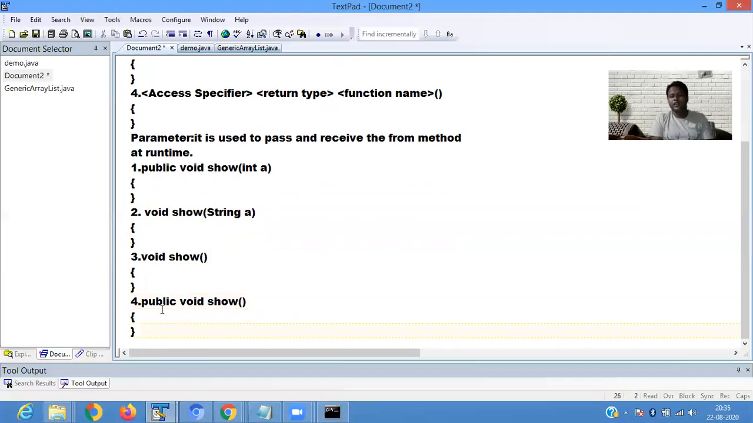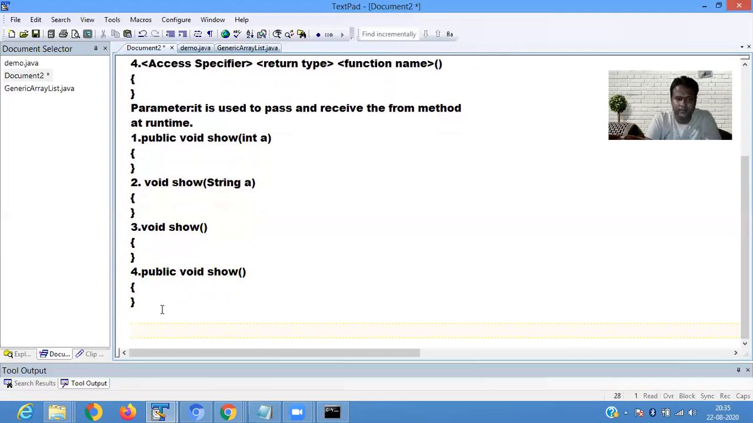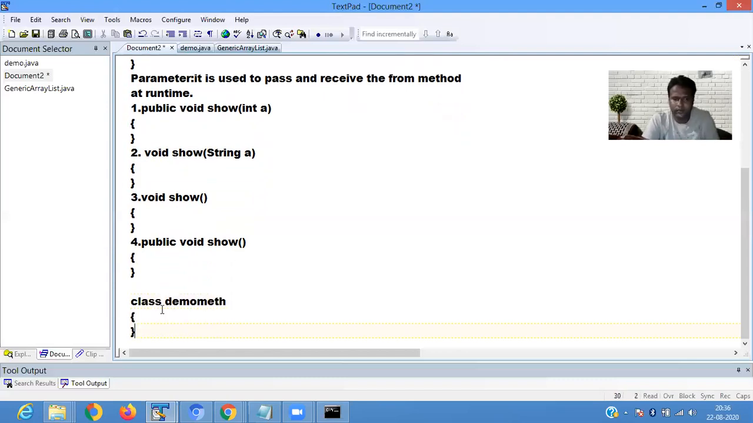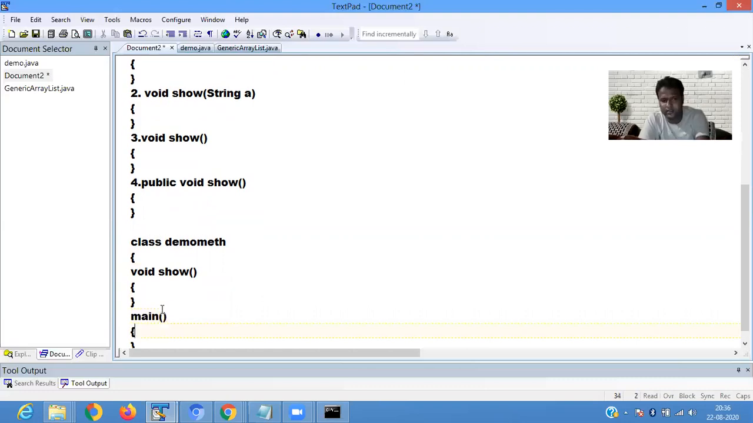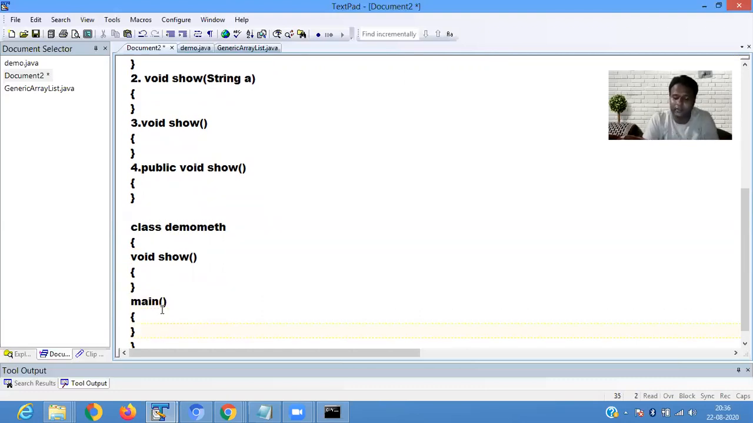Okay, so this is a way of defining a method. The method will be defined in a class. Suppose class demo method. In the class I have to define a function, void show function. Then this function is called in the main method. Suppose here I define main. I have not given a proper name, I just gave an example.